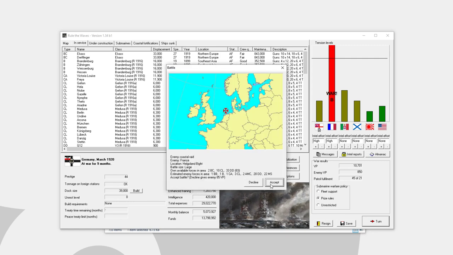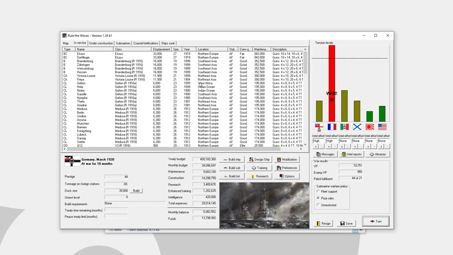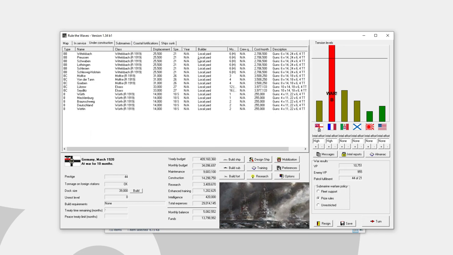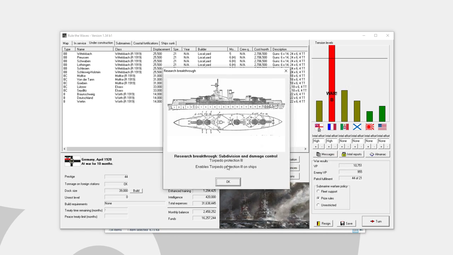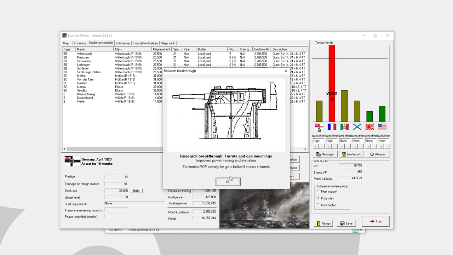We probably should just be declining, since we really don't have the ships out yet. All right, so this is all gonna start. Wow, this is just the Verth class. We actually have to wait for the 344 to finish before we can do anything. Let's unhalt one of them though. The Hatsusi. Yeah, the Japanese usually do fall pretty far behind in terms of gun caliber. We now have torpedo protection 3. We eliminate rate of fire penalty for guns below 8 inches in turrets, which is good.